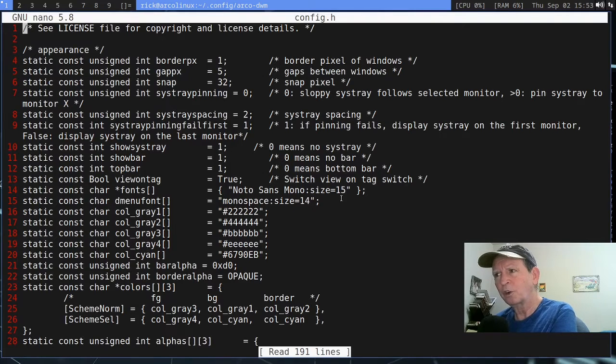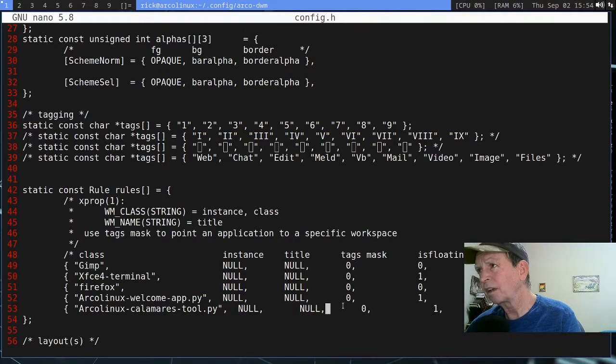No themes, so what's in here is what you get. No theming like in other window managers. Awesome. There's only 191 lines in this file, so it's not a very big file. Now you go down a little bit and you see these tags.